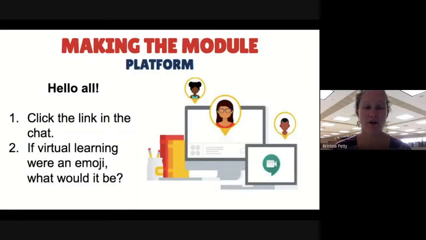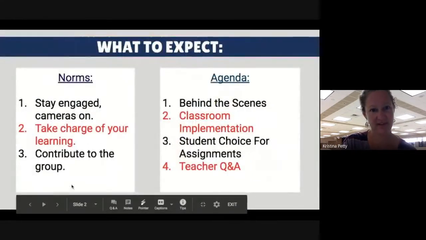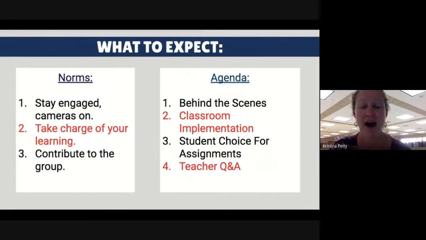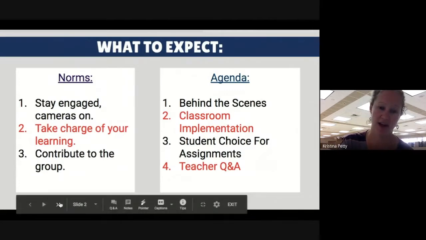session, we'll go over making the module platform. So what you can expect during this quick training session is a behind-the-scenes look at how the module was made, classroom implementation, and student choice for assignments. Then we'll follow it up with some future Q&A.